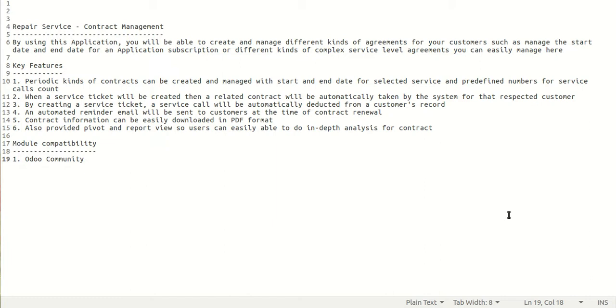And you can easily manage the start date and end date for the application subscription for that particular customer. You can also manage different kinds of complex service level agreements by using this contract management.